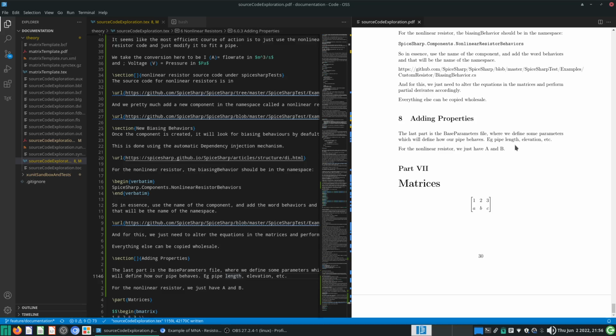Next time I'll try to make a new nonlinear component, which is the pipe. We'll try to derive all the necessary properties from there, what I should be adding to each of the matrices, and I'll see you next time. Bye bye.